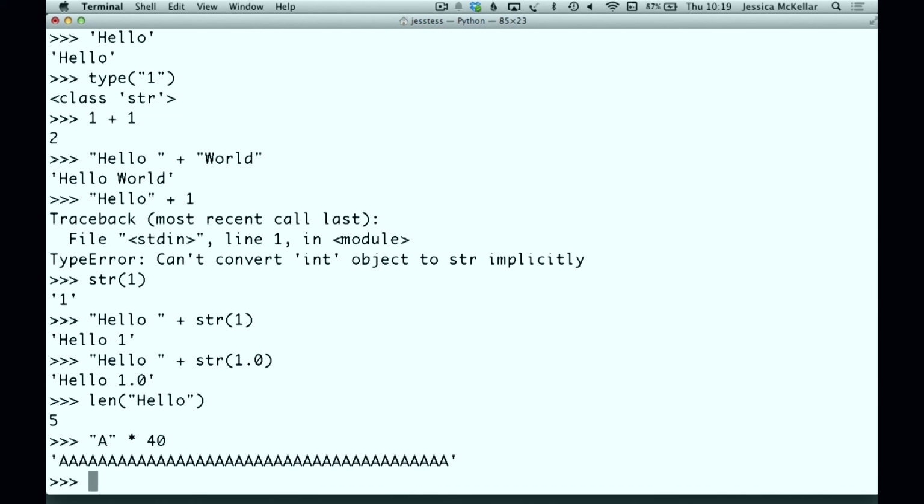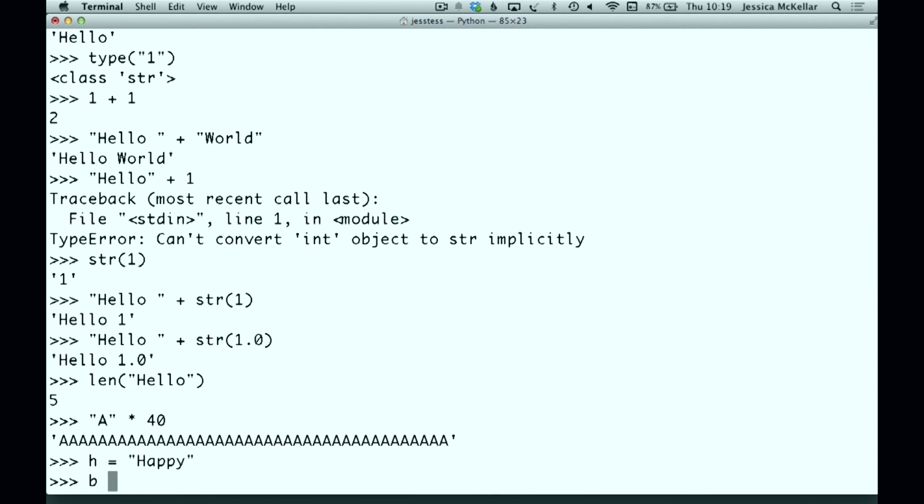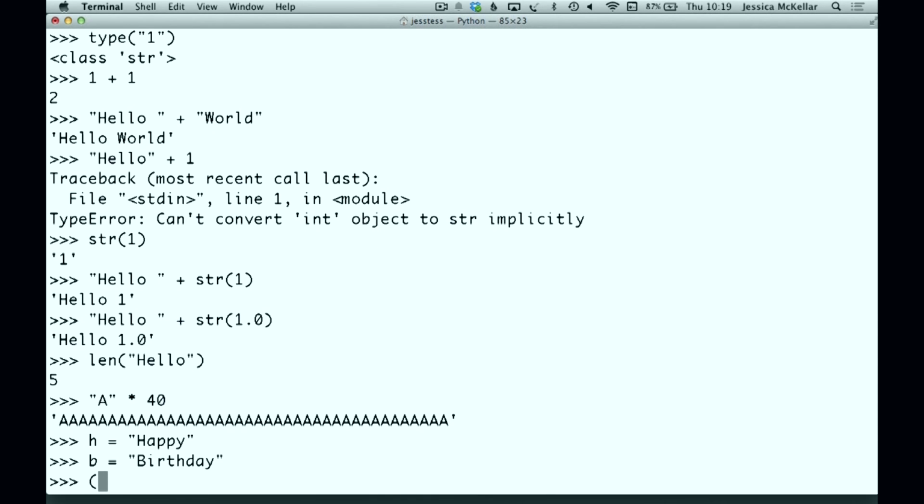We could say the variable H equals happy, the variable B equals birthday. And then we can do some crazy math on these variables. So let's think about what this would do. H is the string happy, B is the string birthday, H plus B, we know what that does. Python will concatenate those inside parentheses, so it does the concatenation, and then it's going to multiply it by 10. So mentally, let's think about this output. Okay, and let's see what happens.